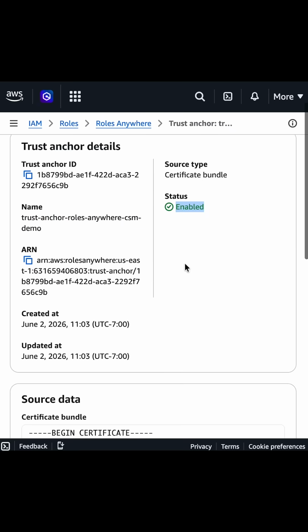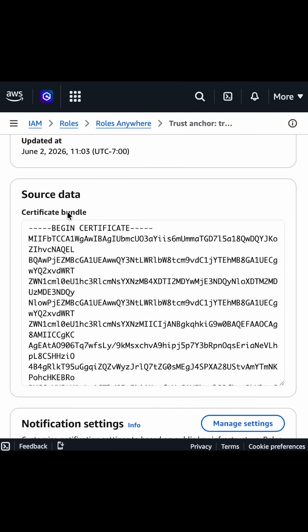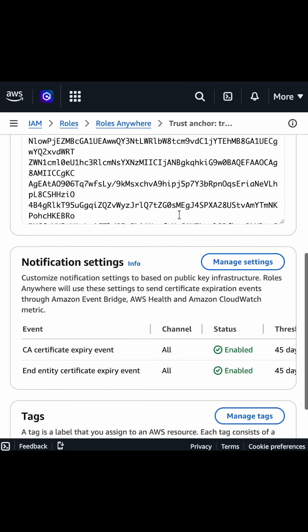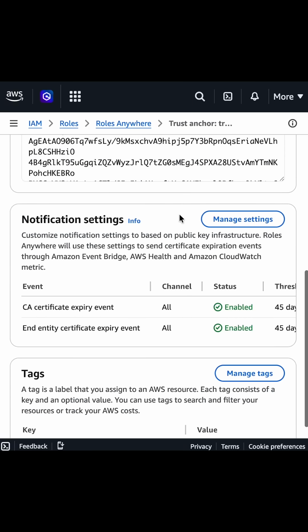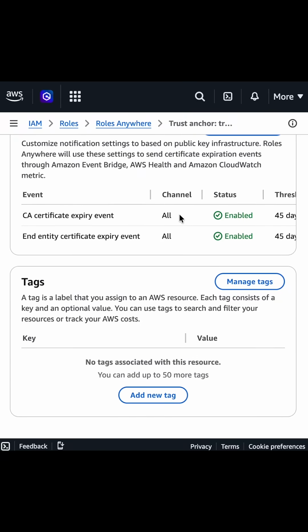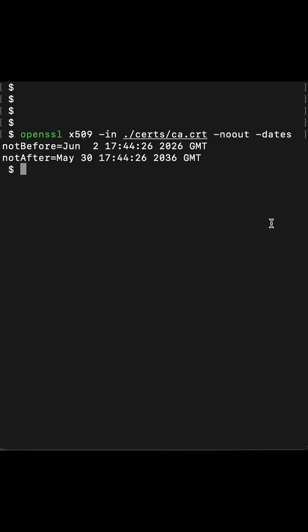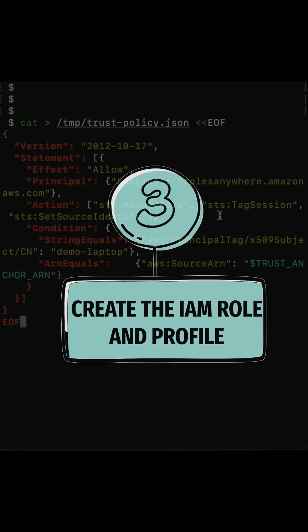And here's an interesting security detail. There is actually no independent expiration for the trust anchor itself. The lifetime of this trust depends entirely on the expiration of the CA certificate, which in the case of this demo is May 2036.